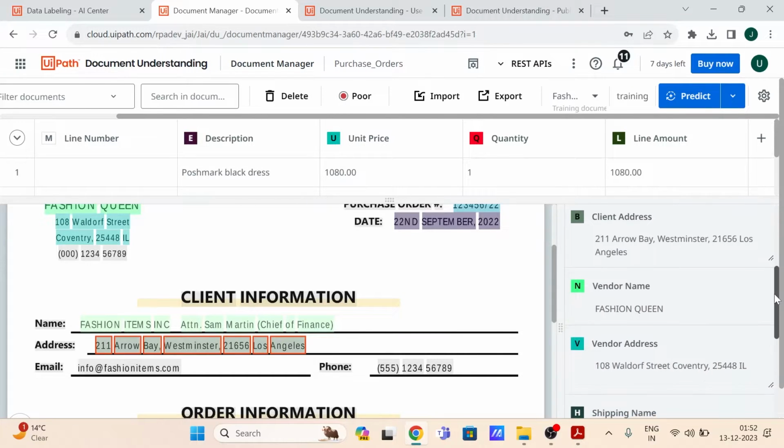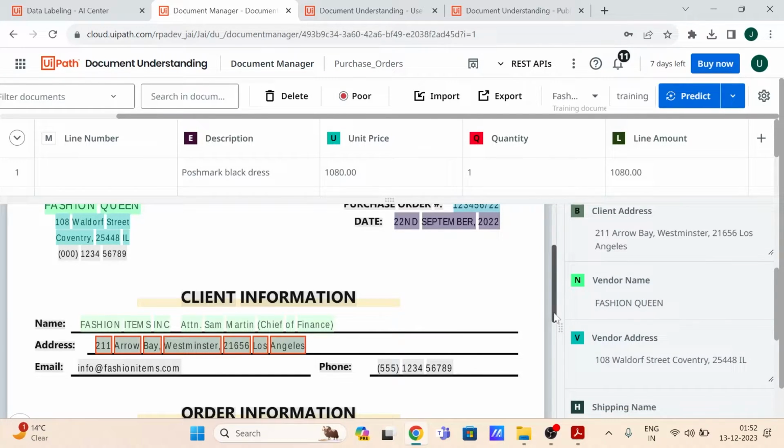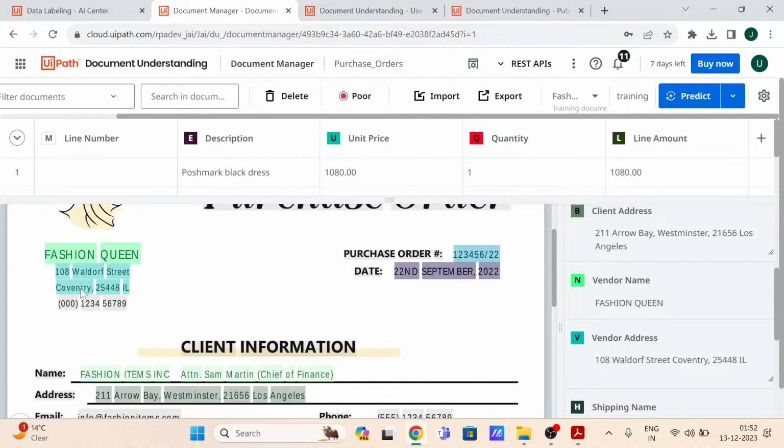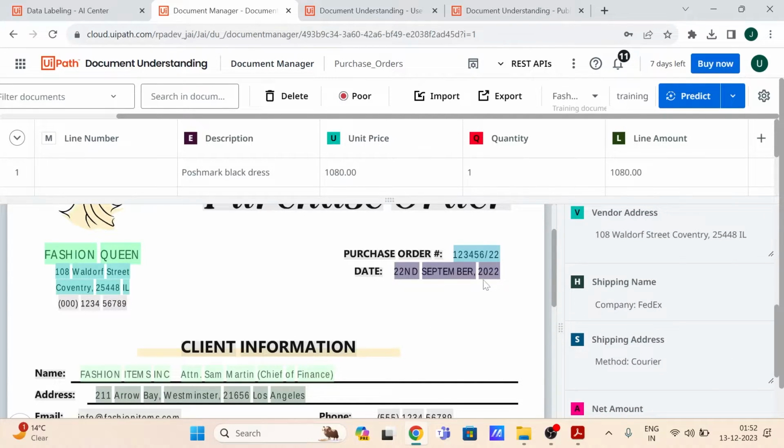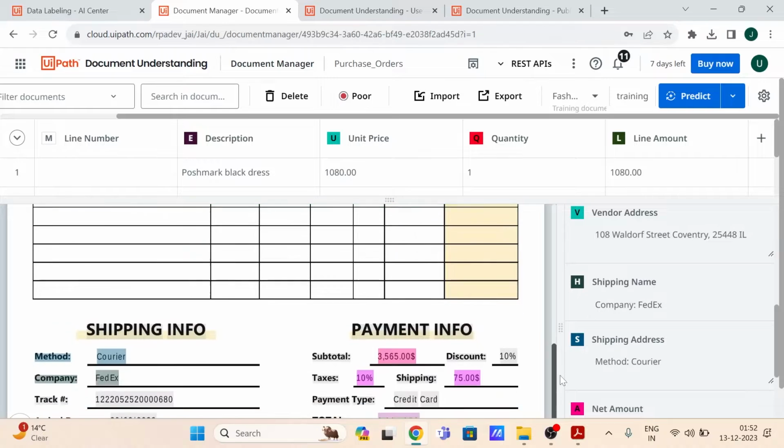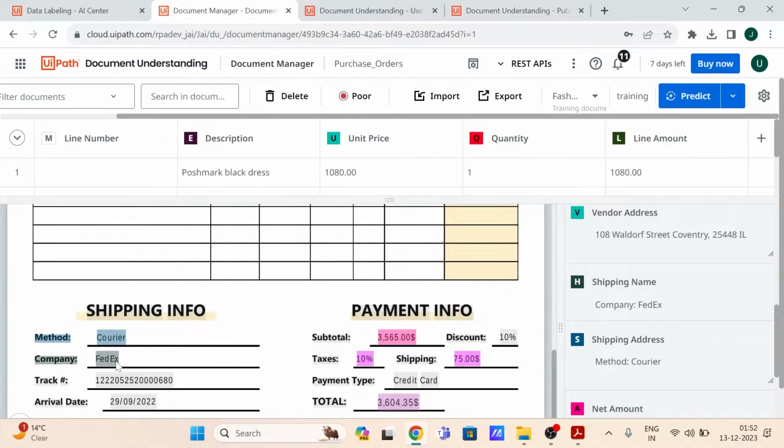And vendor address is 108 Waldorf Street, Coventry, 24558 IL. Okay. Cool. And what else do we have? Shipping name is... Scroll the PDF down. Okay. Shipping name is company FedEx.